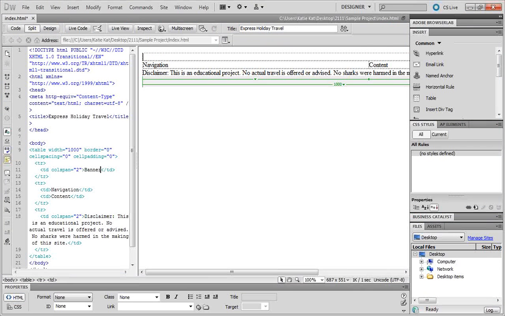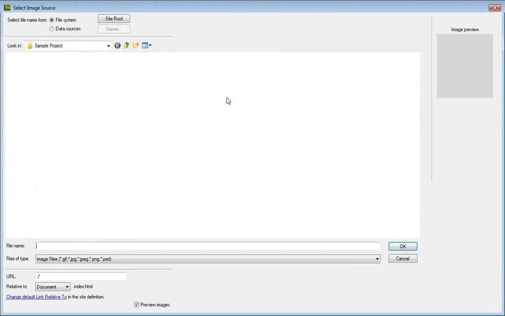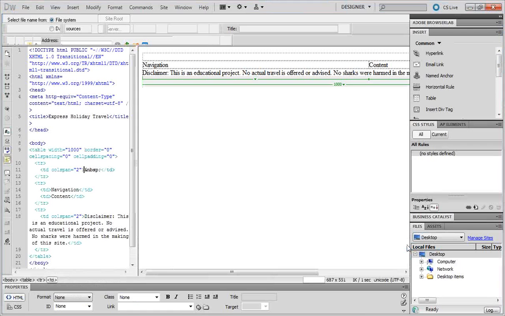And in place of banner, I'm going to delete that text because I don't need it. And I'm going to insert an image. And the image that I'm going to insert is the one that I just created. So I'm going to choose banner, click OK.